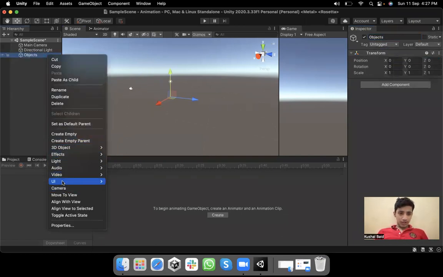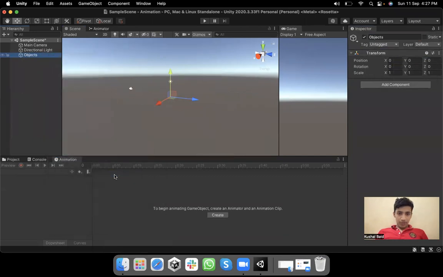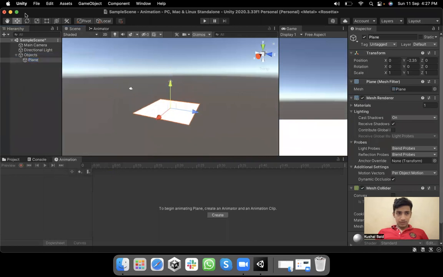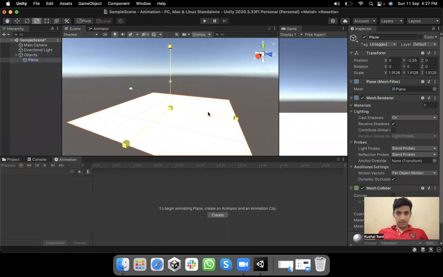Then I will create a ground. I will go on 3D object and take a plane. Here you can see a plane has come, and you can see the camera. I will make the plane a bit down and also scale it a bit.